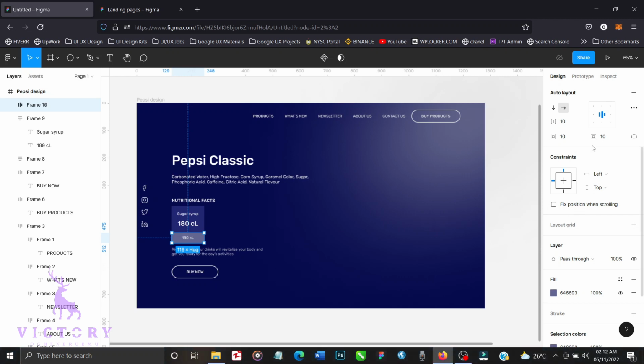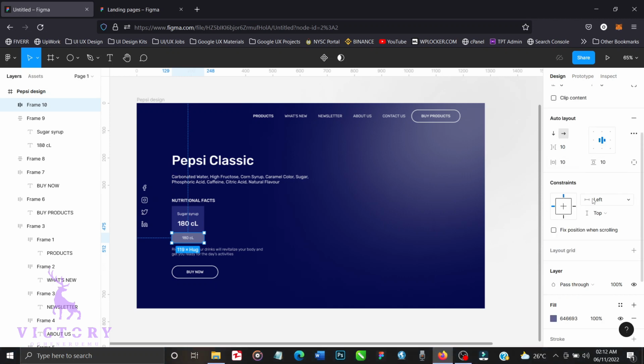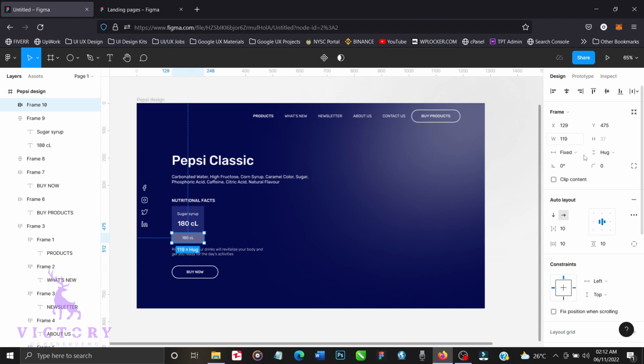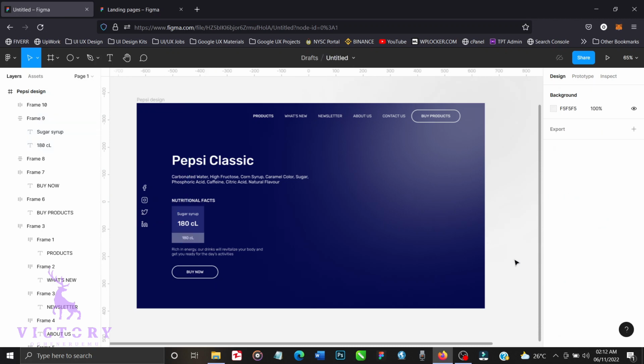Now I have to change the auto layout settings. I have to change here from hug to fixed height in case I change the content, and this one also I have to change from hug to fixed width as well as fixed height so that it can be responsive when I want to change the contents.